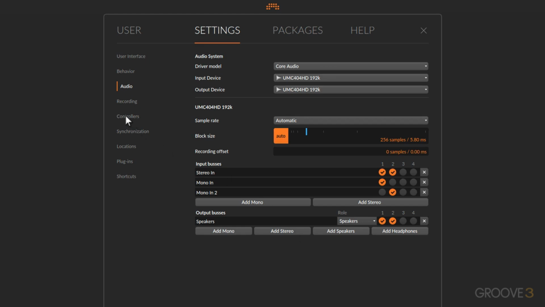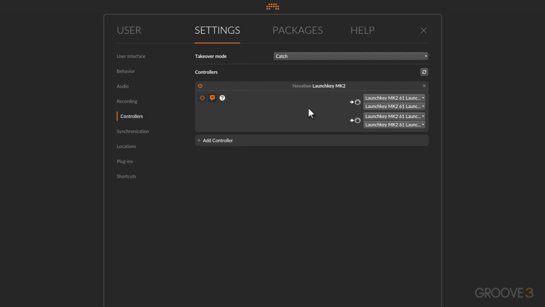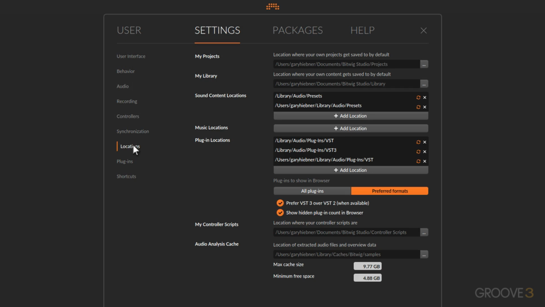Also, if you've got any MIDI controllers, you can see these devices here, but I will go through this in a later video. Another important one is locations. So this is just where everything is going to be saved. So for example, all the projects that I create are going to be under my username, my documents folder, Bitwig Studio, and then projects. Also, you can navigate to where your plugins are. If you're using different locations for your plugins, you can add a location here and just point to that.